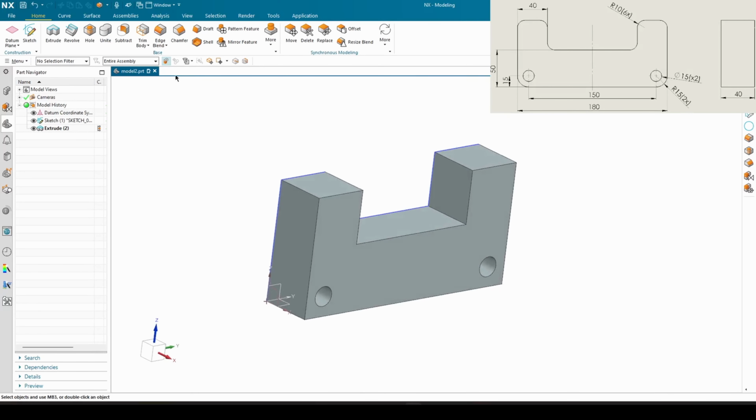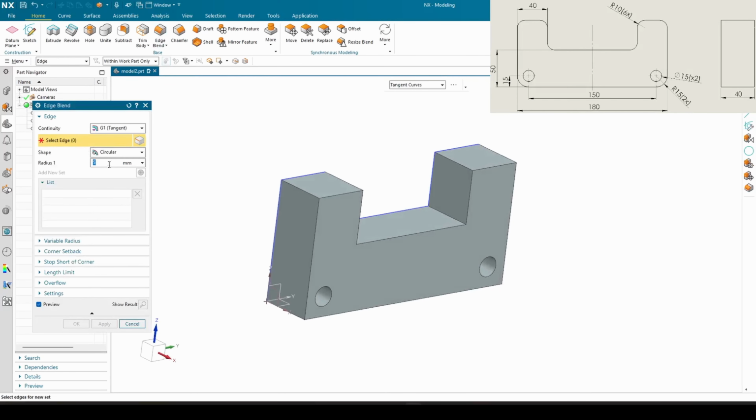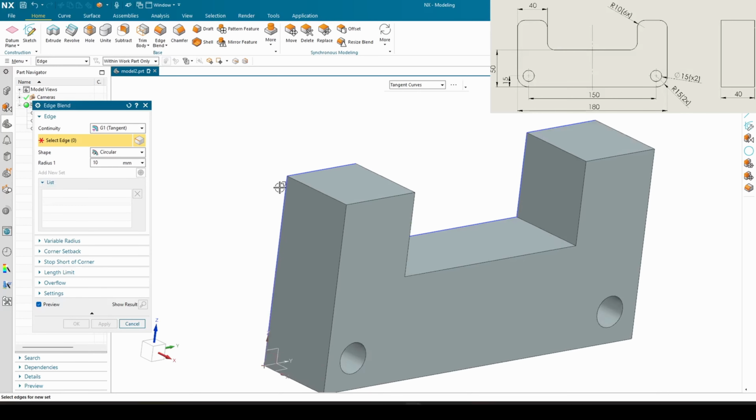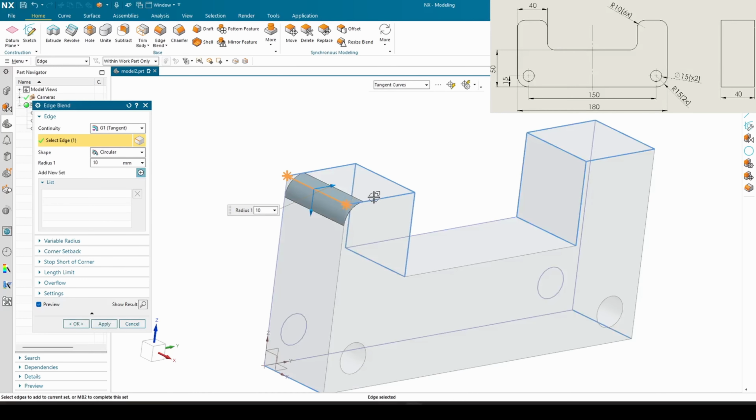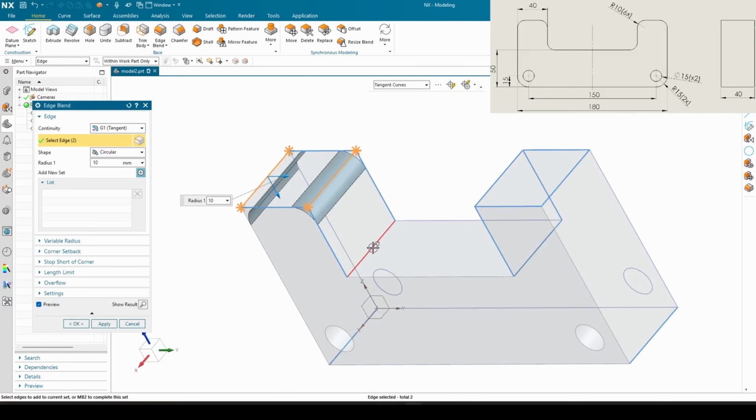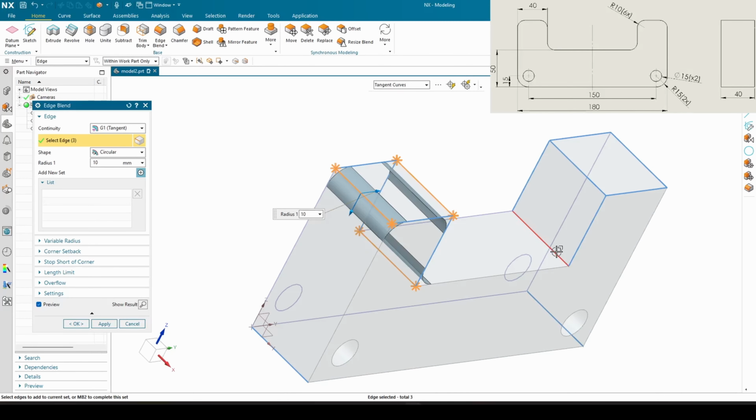Now we can add our edge blend operation. We got 6 10 millimeter ones and 2 15 millimeter ones. So we're gonna start with the 10 millimeter ones, and just add them where they're supposed to be.